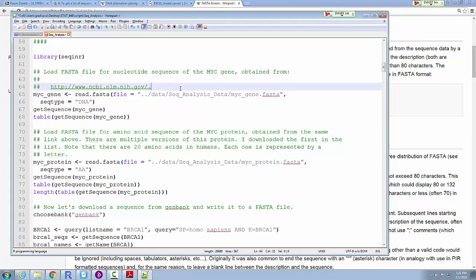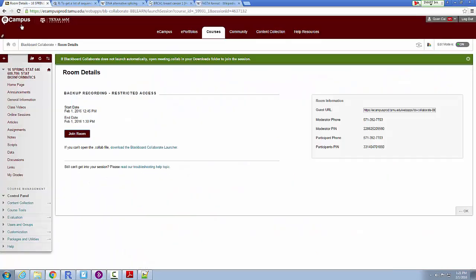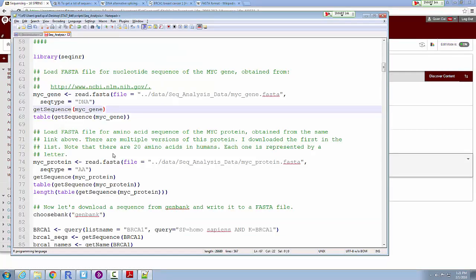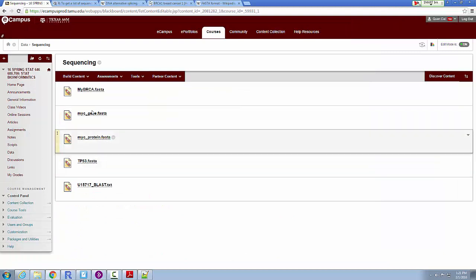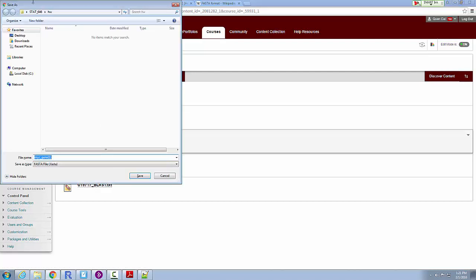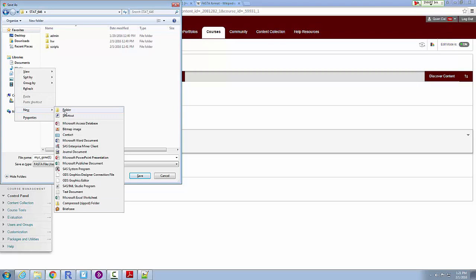So I uploaded a FASTA file to eCampus, and I'll show you how to read one in. This comes with seqinR, this FASTA functionality to read or write a FASTA file. Let me download an example. Under Data, Sequencing, I want the FASTA file for the MYC gene. There's a MYC gene and there's a MYC protein. I'll go ahead and download both. The MYC gene file has DNA sequence, and the MYC protein has amino acid sequence.